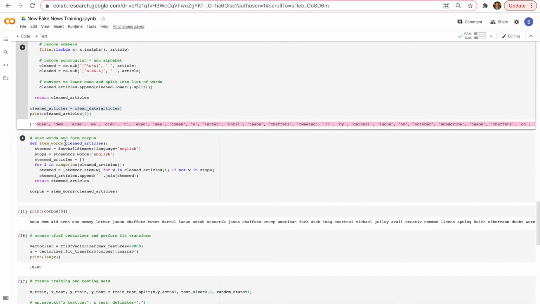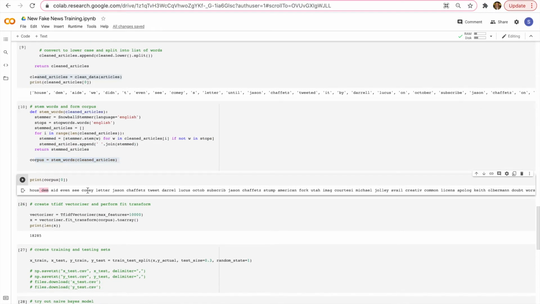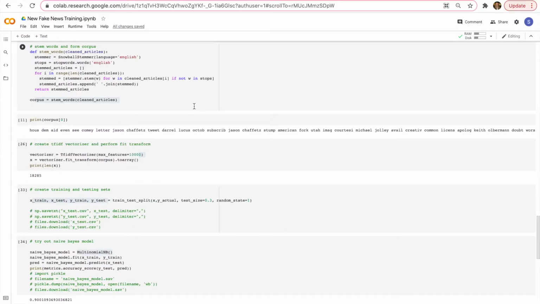From there, we can stem the words using the Snowball stemmer, and that will make it easier for the vectorizer later on. So I basically loop through, do that for each article, and then store that into our corpus. Here I have printed out just the first corpus, and we can see that we have these stemmed words.